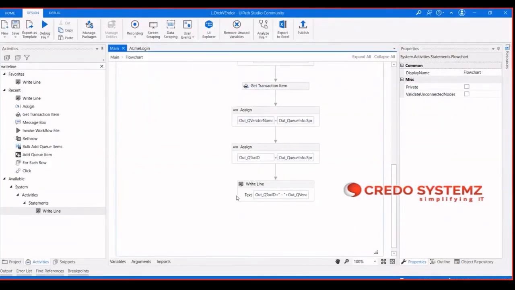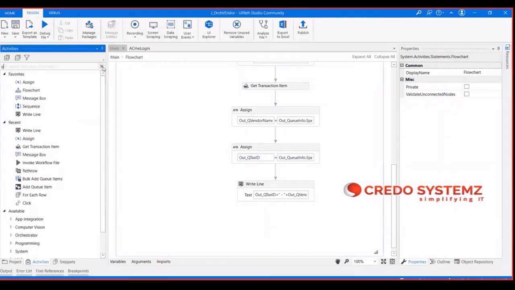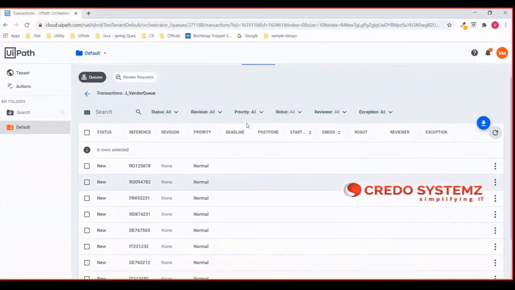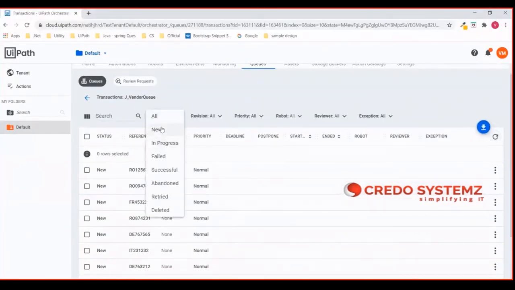Once I complete this particular step, I need to change the status to success. So how am I going to change the status? Here you will be checking all the activities. You have Set Transaction Progress, which means you're going to change the status to In Progress. You have different statuses available: New, In Progress, Failed, Successful, Abandoned, Retried, and Deleted. I'll explain what all these statuses are.